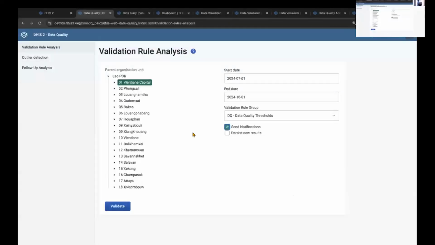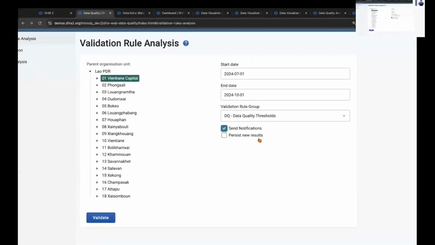Okay, so we've gone quickly over min-max and validation rules. And I just showed validation rules at the point of data entry. You can also analyze your validation rules in bulk, right? So this is the validation rule analysis. I've set everything up. I've selected my org unit, my dates, and what I want to run. I've also ticked this send notifications button, which you can have done automatically. There is a facility within DHIS2 to send out notifications when you detect a validation rule being broken, essentially.